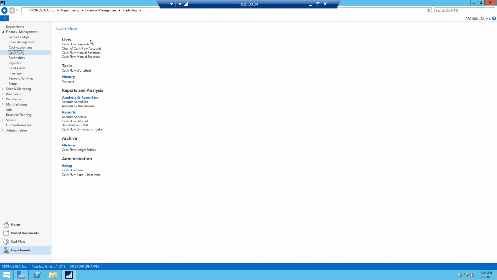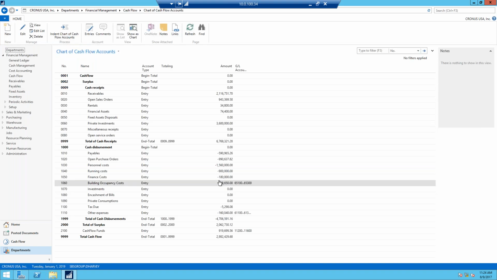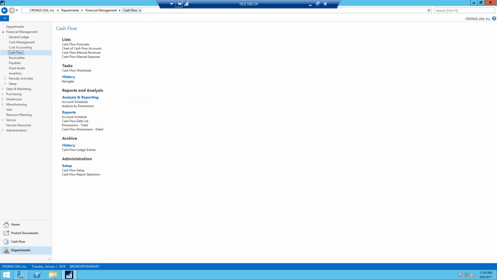I'm going to go back out here. So we talked about cash flow forecasting. We talked about creating the chart of accounts. And when I come back in here, you notice the amounts. These are ones that it's pulling from the actual source. And this is just a current in time. Okay, go back out here.